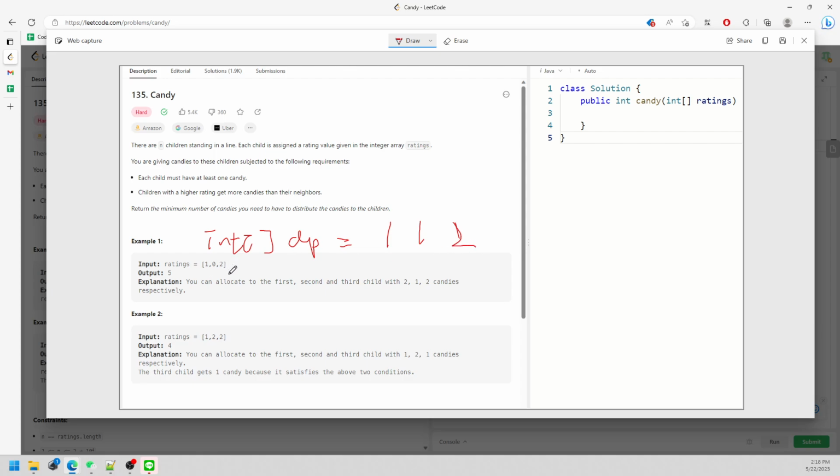And then I need to go the other way. Is the current index 0 greater than 2? No, so I skip. Is the current 1 greater than 0? Yes, so I either keep the current value or increment. Increment by this value: 1 and 1 plus 2, you have to find the maximum, which is going to be 2. So this will be the answer.